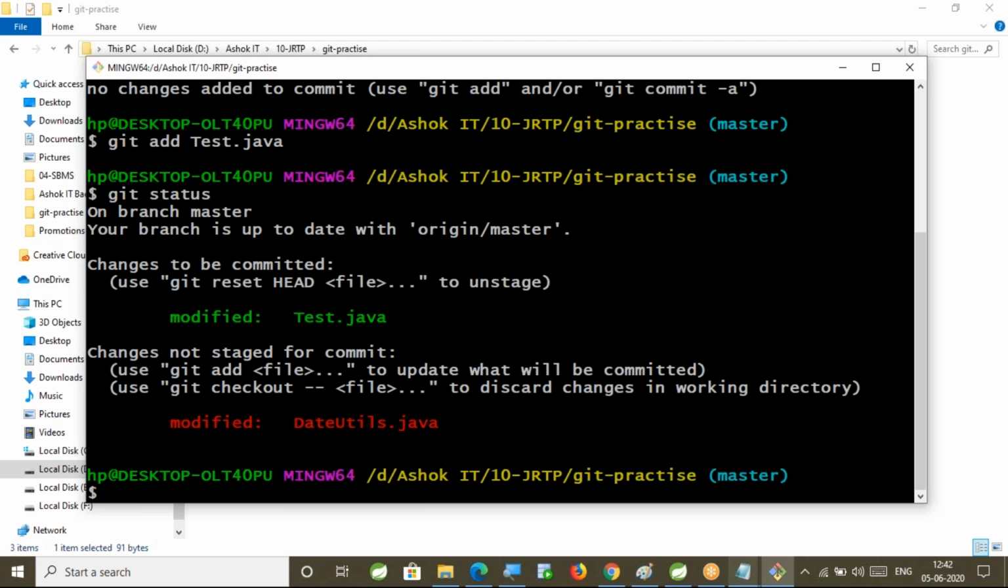Now can I unstage the test also? I don't want to commit the test also now. By mistake I added the test file. Actually I want to commit data utils. Can I unstage the staged file? What is the command to unstage it?